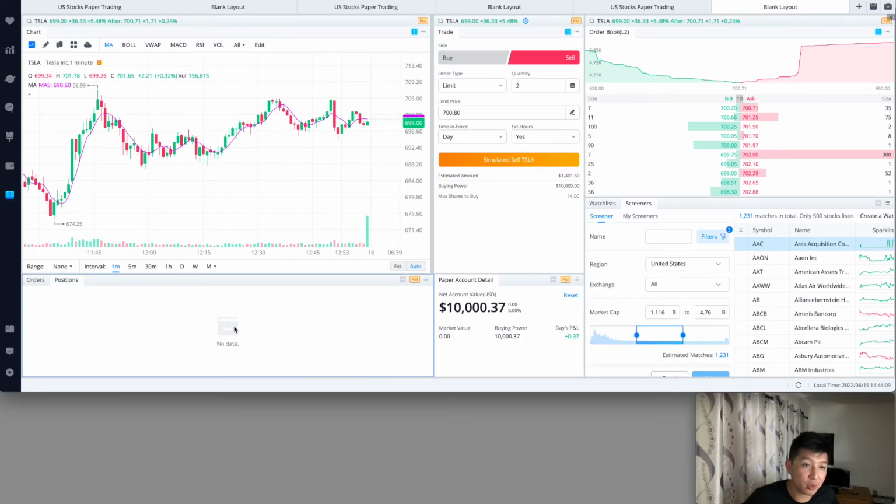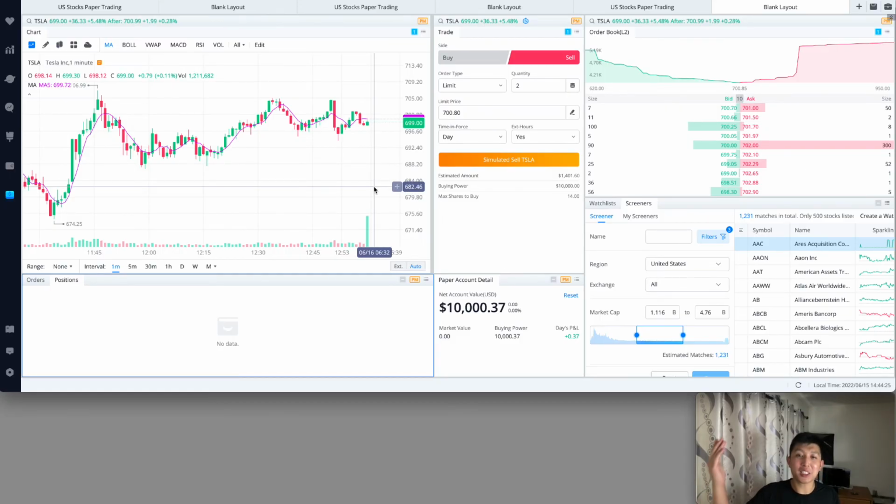If I hit position right over here, there's no position, there's no data over here. And again, at the end of the day, it seems like I made a little bit of money on the side, just a quick day trade if you like. And by the way, you could day trade as much as you want on this account. At the end of the day, it's just a paper account. There's no risk to you whatsoever.